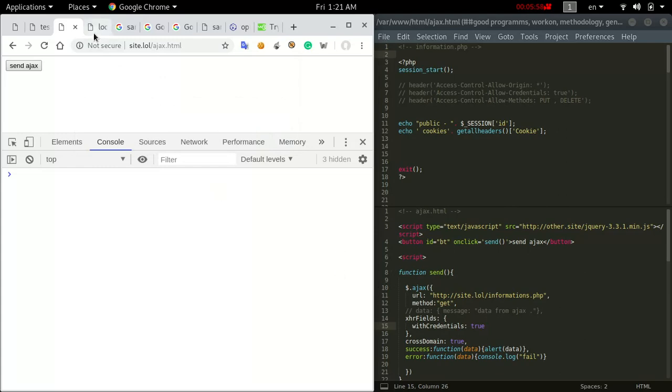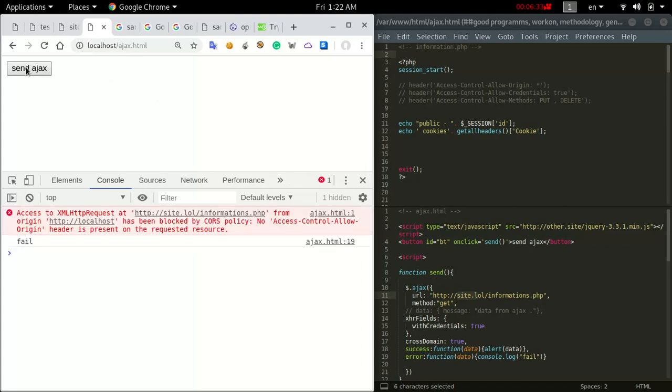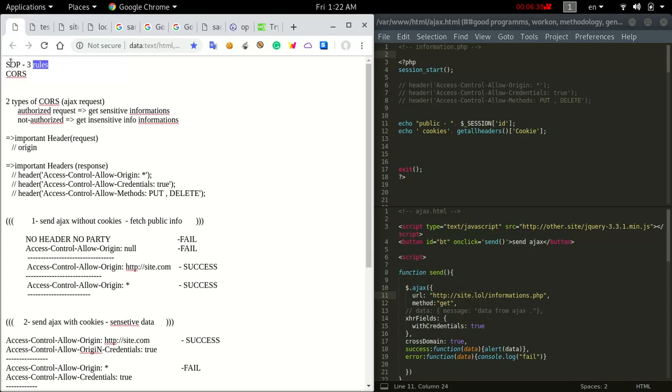Let's change something here. Here it's localhost/ajax. It's the same file but from a different site, or different origin. The port is the same and the protocol is the same, HTTP. But the site, or the origin, is not the same, so it will not work. Here we are, same origin policy.